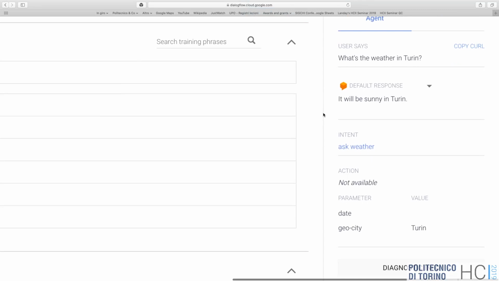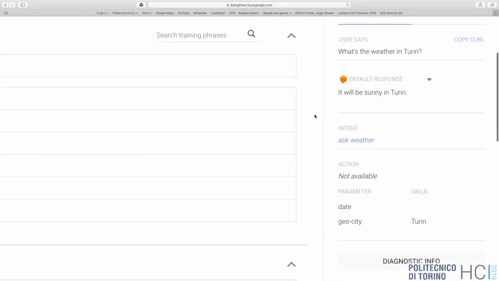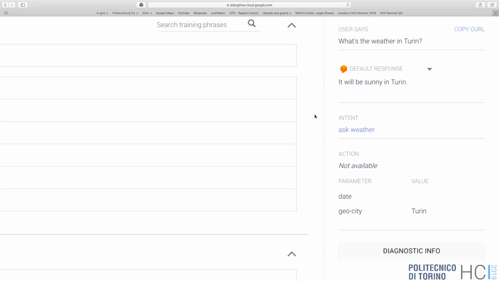And you say, maybe not, you say that it got the right intent as expected, that is ask weather. There is no action because we didn't define an action. There are two parameters. One of them is filled up with Turin as expected. The other is missing, but it's not mandatory, so it doesn't force.